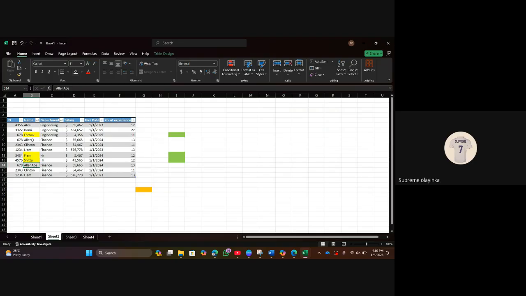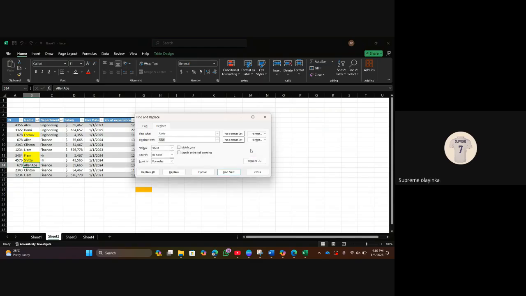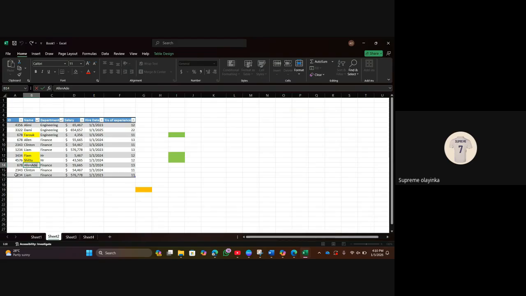So now let's do Control H again. There's something we call options, which is actually the advanced part of replace. So you can see we have other options here. These are checked now. So we want to do match case, match entire cell content. Let me cancel this one. Let's do Control Z. So these are Ajoke Ade, these are Ajoke Ade. So now let's do Control Z.